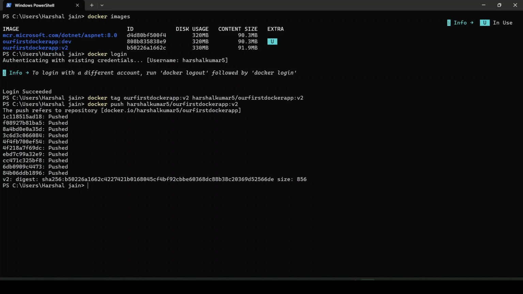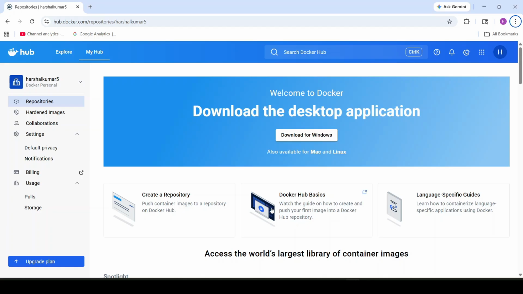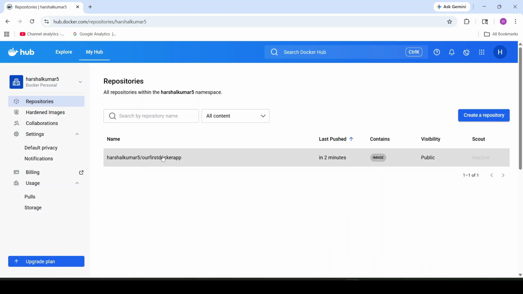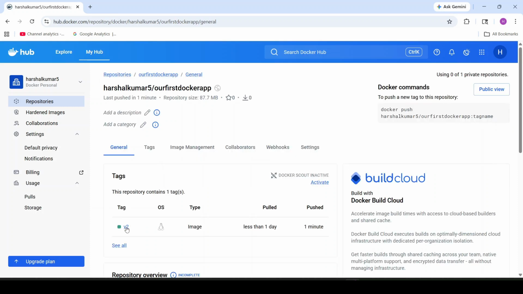So it seems the image has been pushed to Docker Hub, and let's cross check. So here I will simply say refresh, and yes, you can see this. And if I click on it, and yes, I can see this v2, that is the tag, right? But now we want to download or pull this image, right?